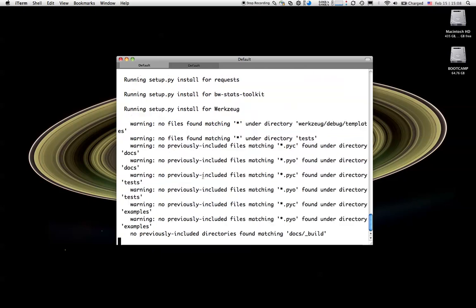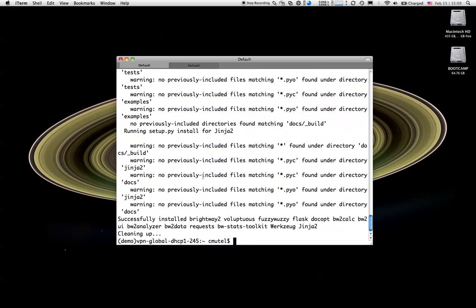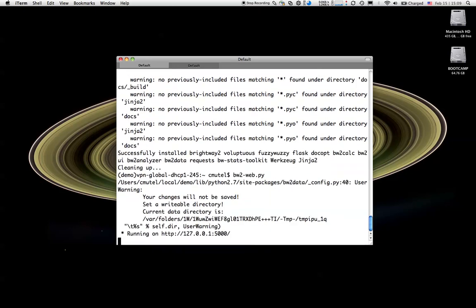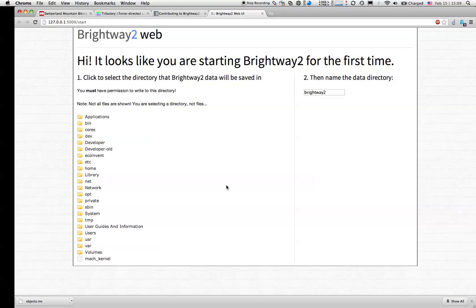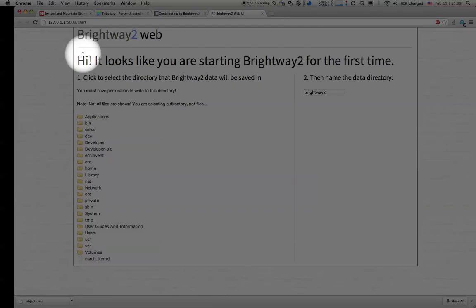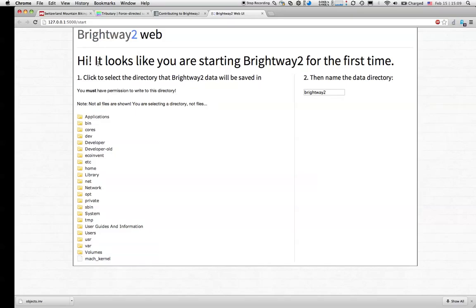Everything's getting installed, and as soon as I get the OK, I'm going to type in Brightway2-web, and it's going to start a new tab in my browser. Alright, so Brightway 2 tries to be as friendly as possible. It says hi, for example, and it looks like I'm starting Brightway 2 for the first time.